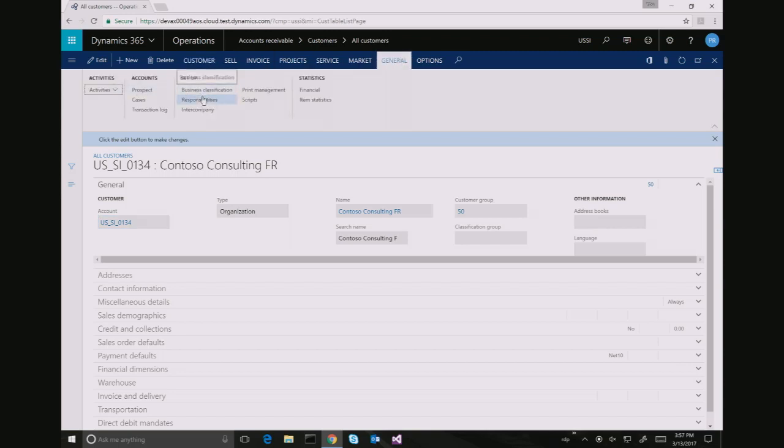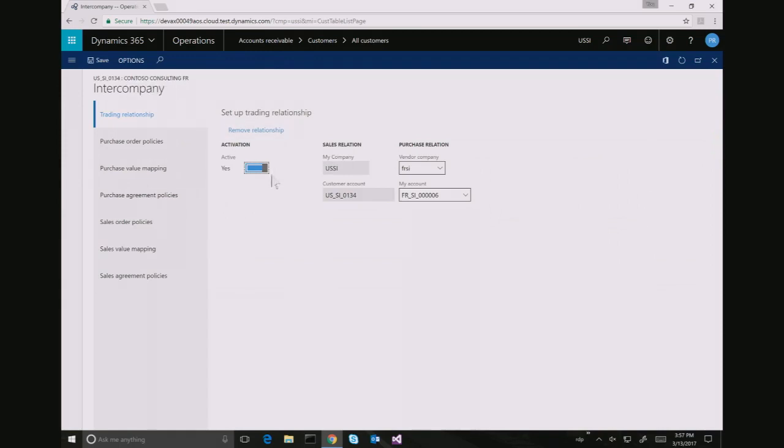General, setup, intercompany. It looks like I do. And here's my company, here's the French company, and the opposite, basically. So this would be the customer in FRSI that corresponds to the lending company's legal entity. All right.